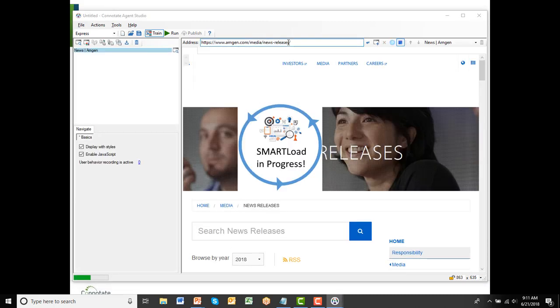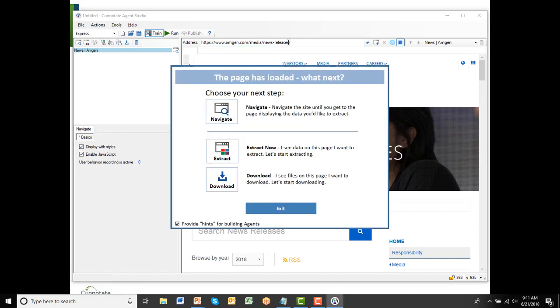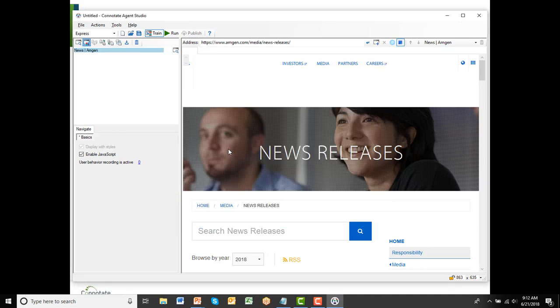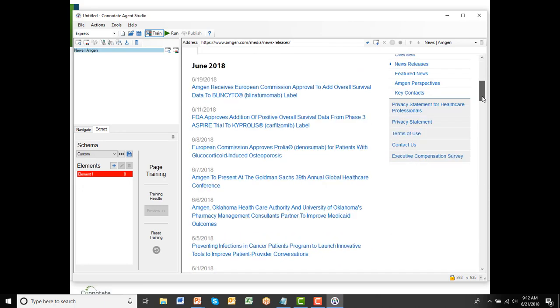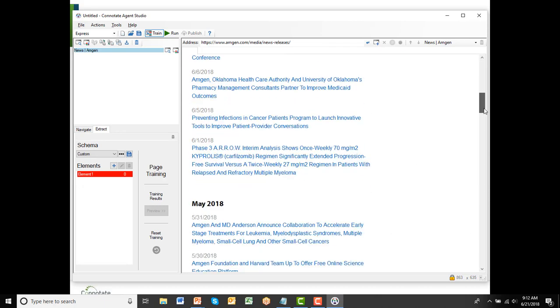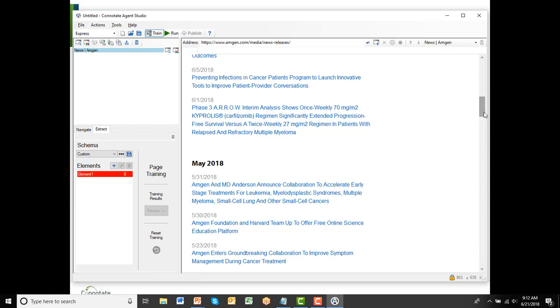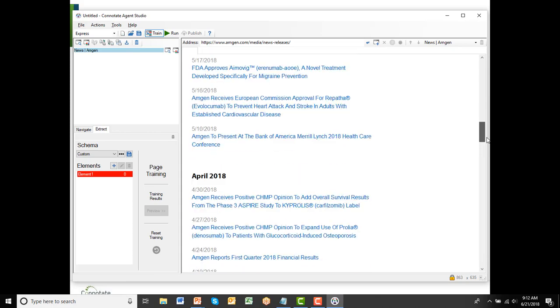This is where we begin to apply our patented machine learning to the process, so it may take a second or two for the Smart Load icon to go away and you can interact with the page content. Because the data I want to extract is on the page, I select Extract as the action I want to take. As you can see when I scroll through this page, the news headlines are grouped by month, and then each one has a posting date or time. These are the data elements that I want to extract.